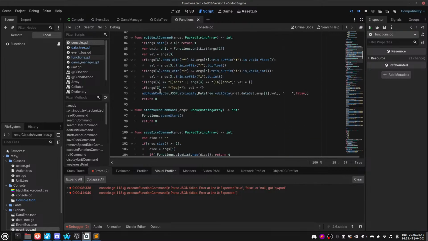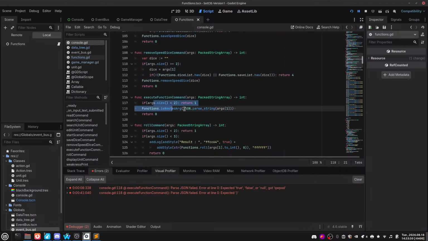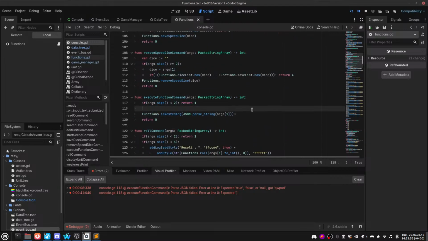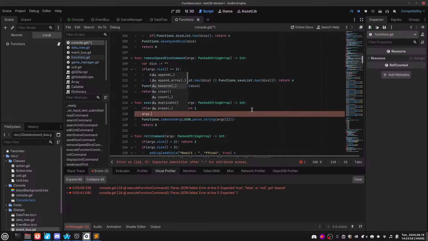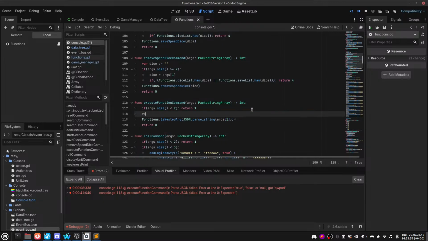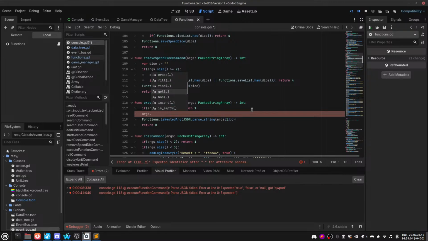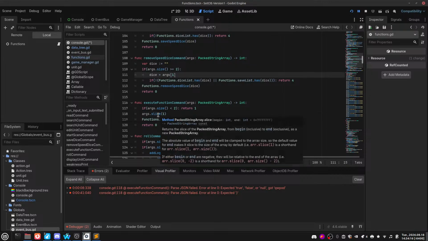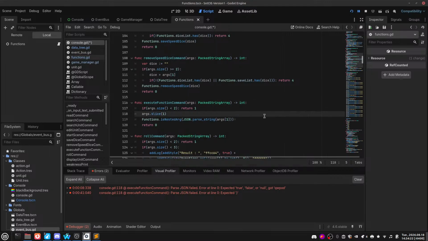So when we do execute functions, we're going to have to do args dot, what do we do here? Can we do a subarray? A slice beginning from integer 1. Yep. So args slice 1, and we're going to have to do, can I do string.join?